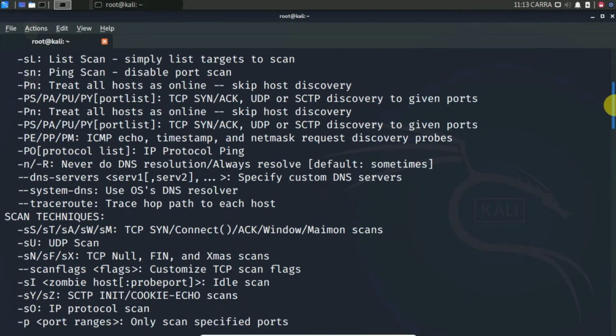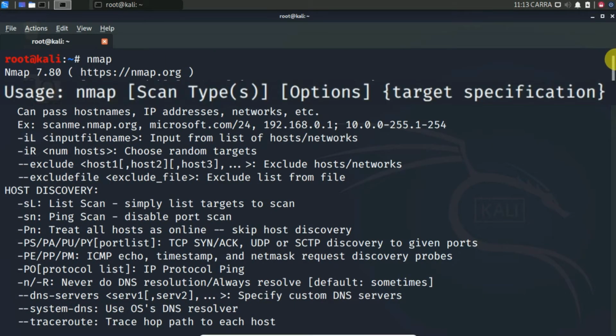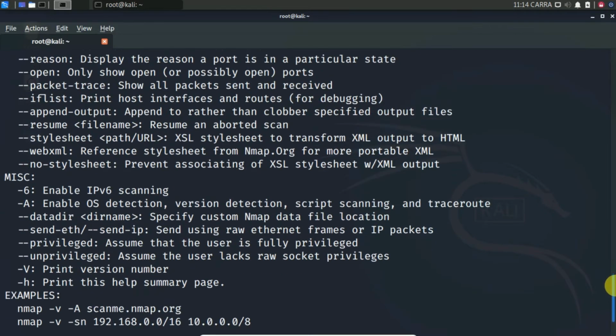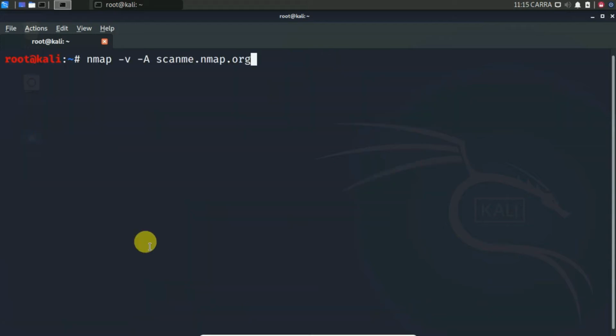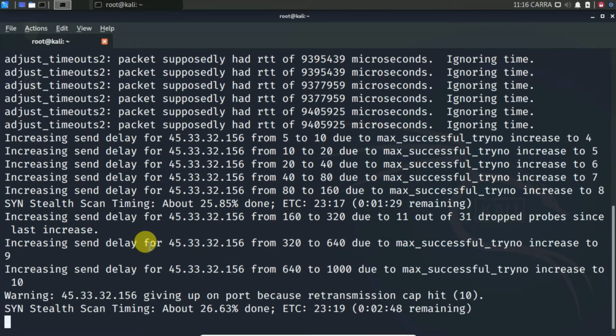The general syntax for using Nmap, as shown in the above output, is nmap, space, scan types, space, options, space, and the target specification. For example, we will take an illustration of how Nmap works with a simple example as shown in the above output. Copy it and run it. The output for the above example would look like the following.